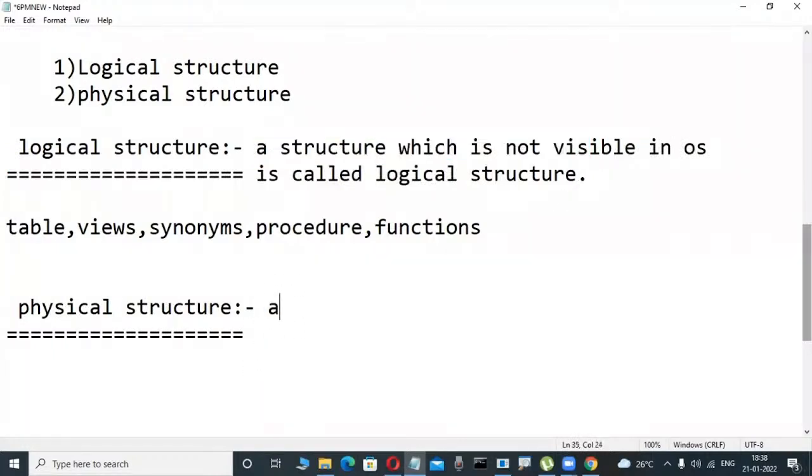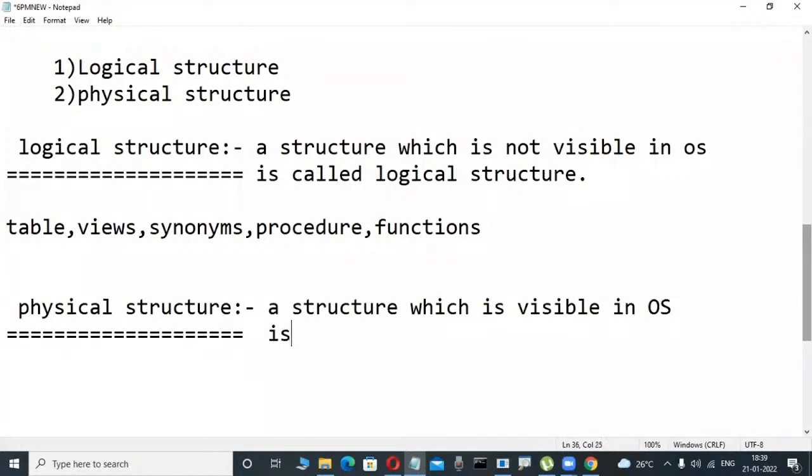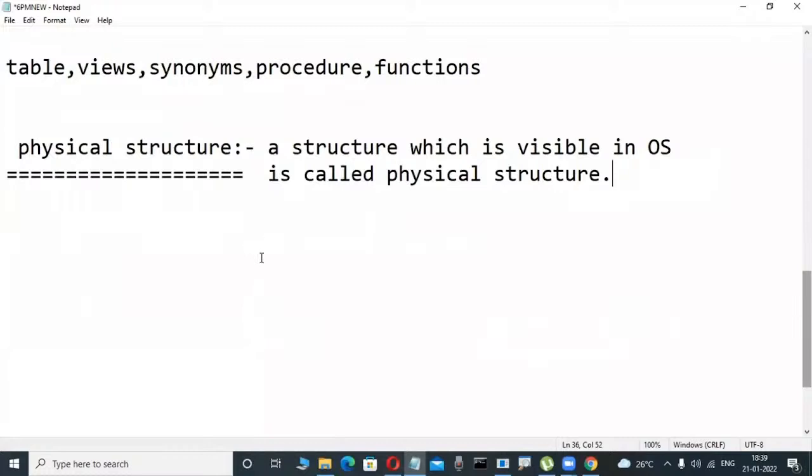So now here, don't write it. Observe it here. A structure which is visible in the operating system is called a physical structure. Who are the persons working in this physical structure? It's a big concept. I'm telling only the definition side, because today I'll tell you which definition of database is correct. A structure which is visible in operating system is called physical structure.